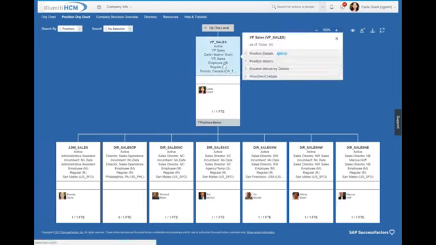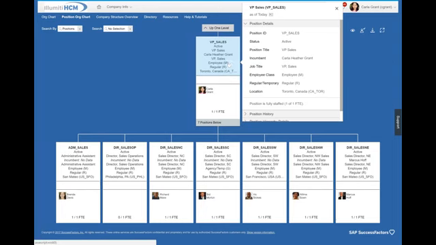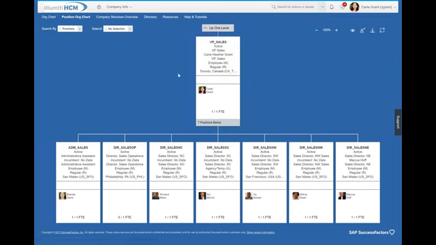But I could click into this record and see not only who the incumbent is, but everyone who held the role before she held it. So I get a full history on that particular position as well.